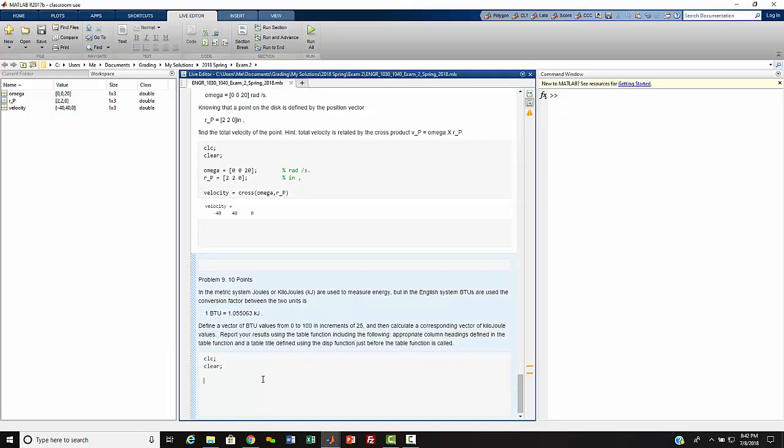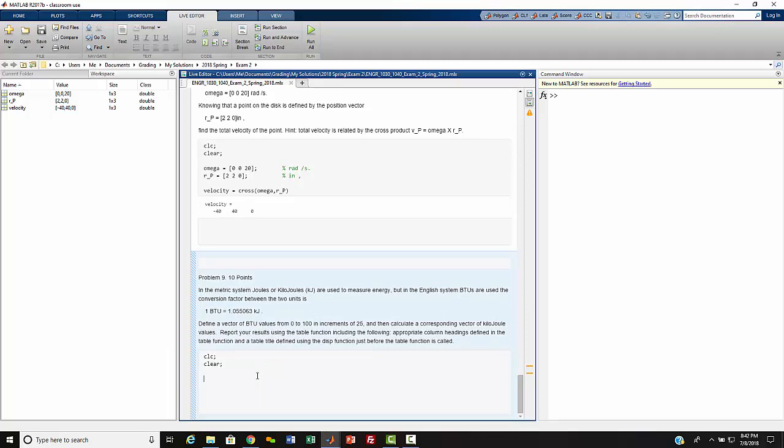And the last problem here, in a metric system, joules or kilojoules are used to measure energy, but in the English system, BTUs are used. The conversion factor between each two units is 1 BTU equals a whole bunch of kilojoules. Define a vector BTUs from 0 to 100 in increments of 25. Okay, so BTUs is going to equal 0 by 25 to 100.